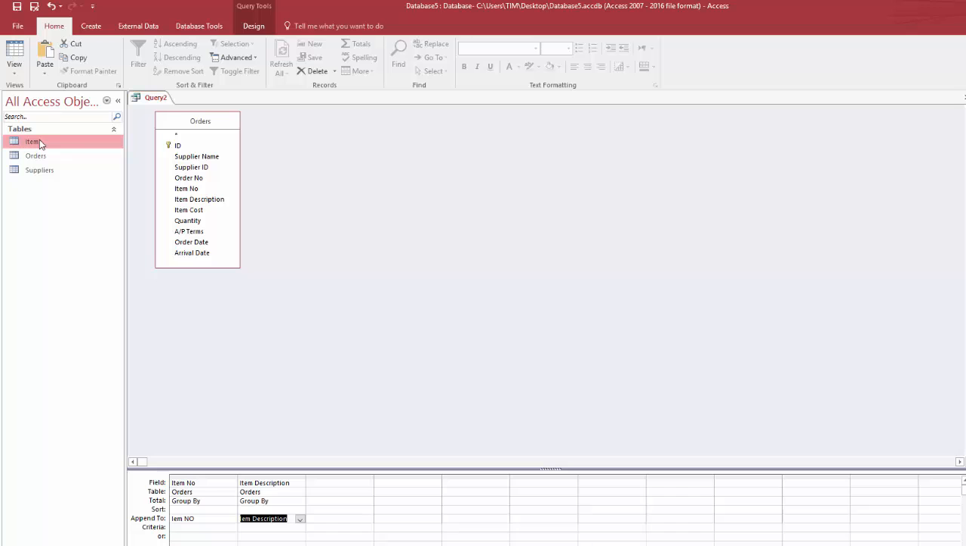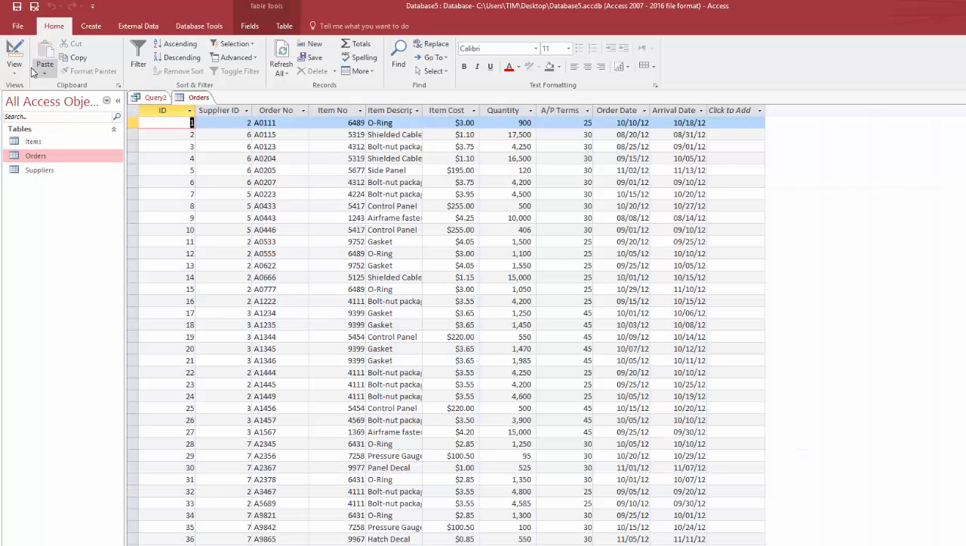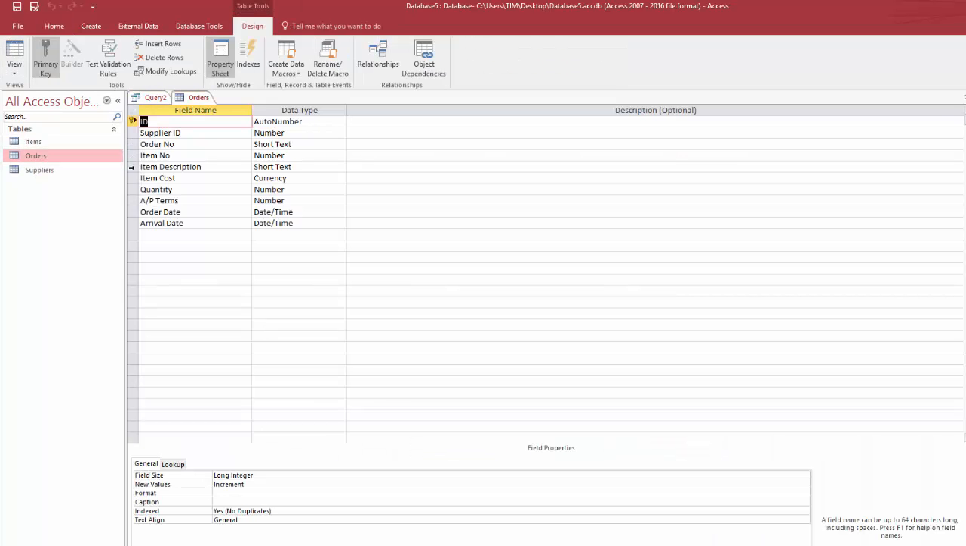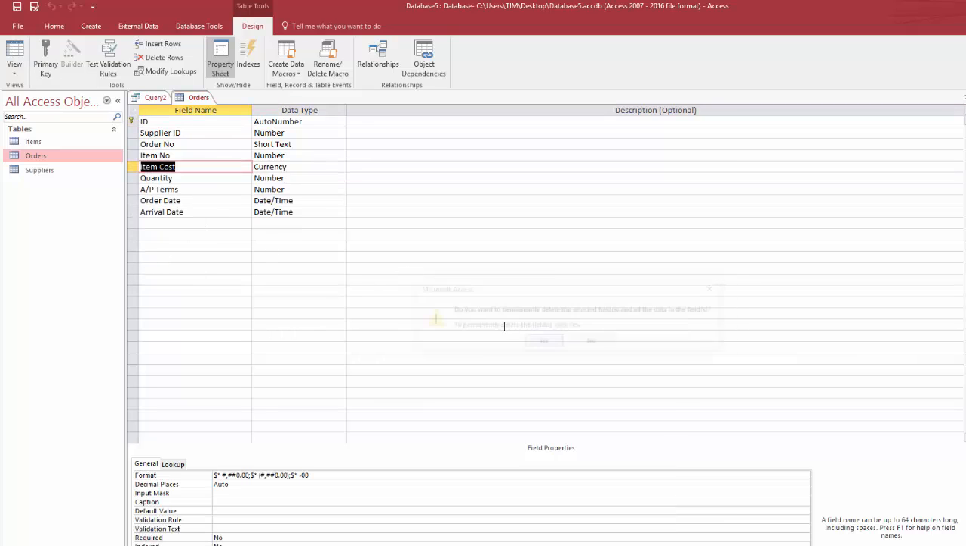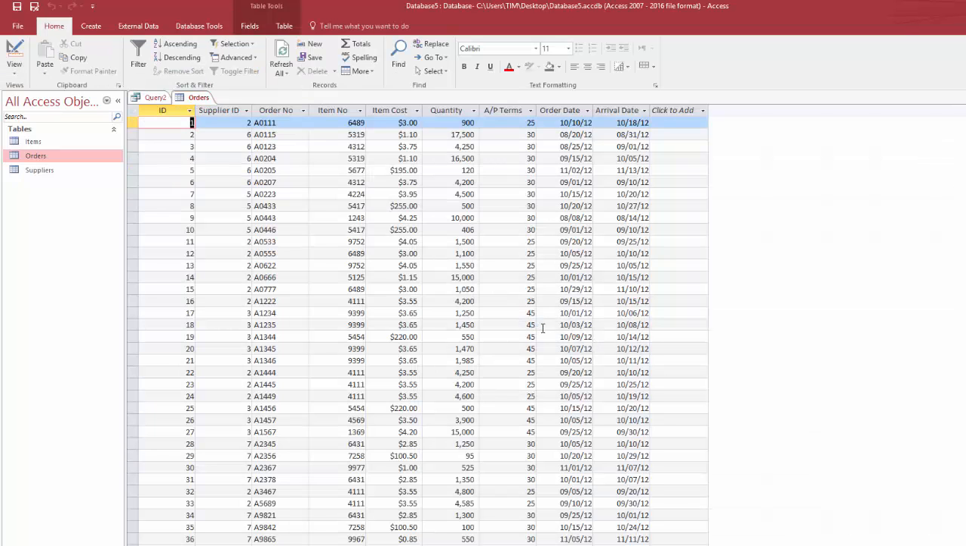Now, remove the item description field from the Orders table, but be sure to keep the item number field so we can relate back to the Items table. We have another video that will demonstrate creating queries to relate your tables together.